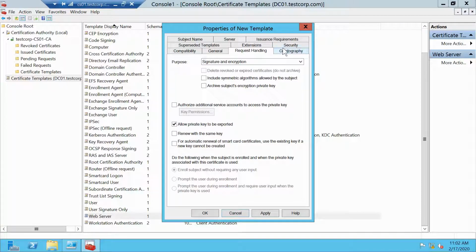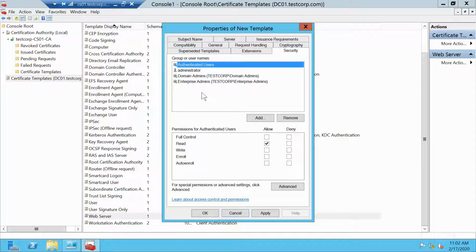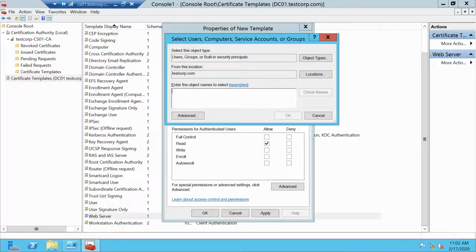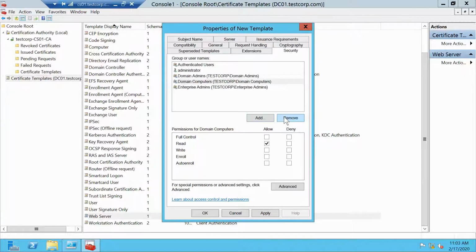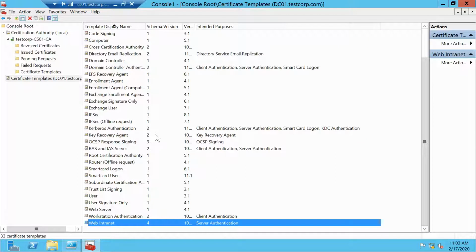Now we have to go to security, and here it's very important that we allow domain computers to enroll. So let's find the domain computers group and let's give it the right to enroll. Read is not needed. And click OK. So we have our template done.